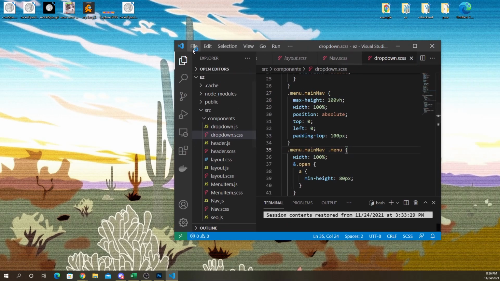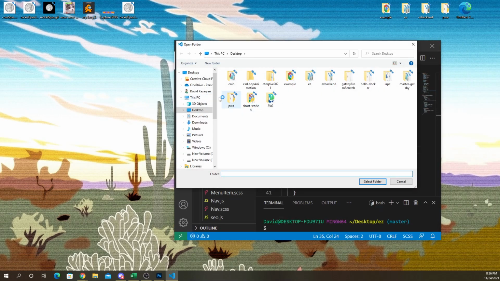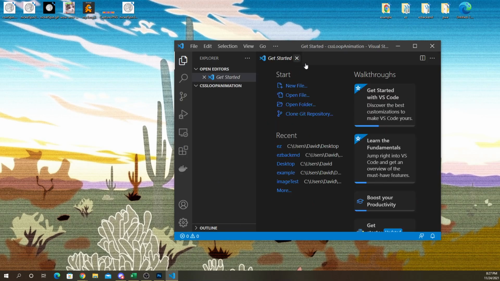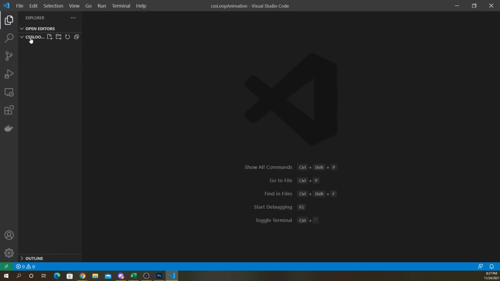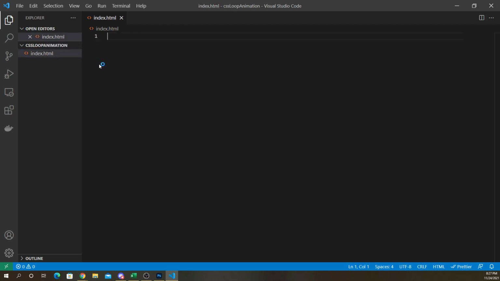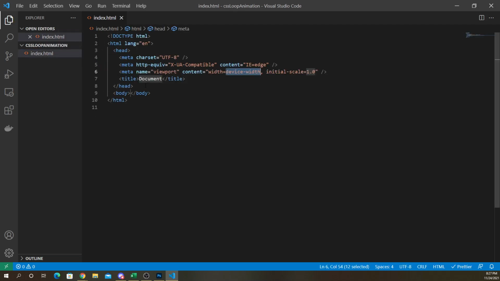So here I've got VS Code open. I'm going to say File, Open, Desktop, and open that CSS loop animation folder. And we've got nothing so far. So let's go up here and create a new file, index.html, exclamation tab. And we've got to start placing our images in here somewhere.